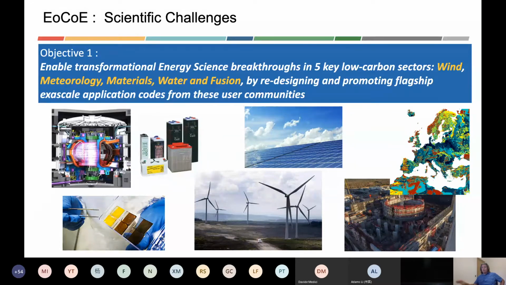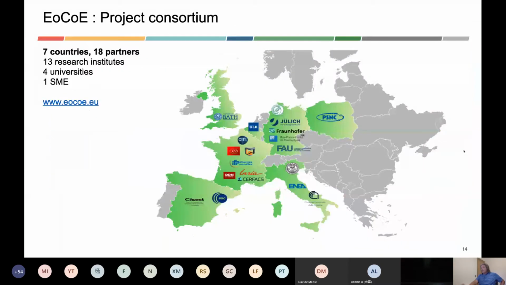We work on microscale modeling. Then there are people working on materials for solar cells, for supercapacitors, people on water for geothermal energy and also for the dams. And finally, there is a group working on fusion. The project is formed by 18 partners. Most of them are from Germany and France.